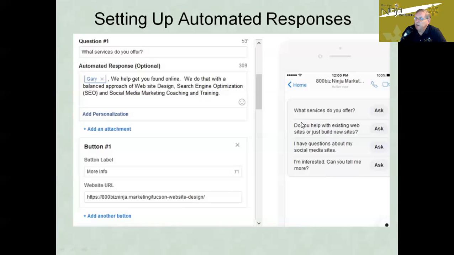So now I'm driving traffic. We look at the second question. Do you help with existing websites or just build new sites? Okay. So when they click that, they get another response that says, yes, I work with new and existing websites, and I can help you, whatever it may be. And again, I direct them to a particular page in my site that talks about what I do there. I have questions about my social media. Great. The response is, great. So what can we do to help you with your social media needs? Or do you need coaching and training? And again, the button takes them to a page on social media.